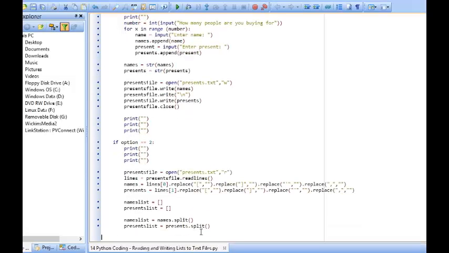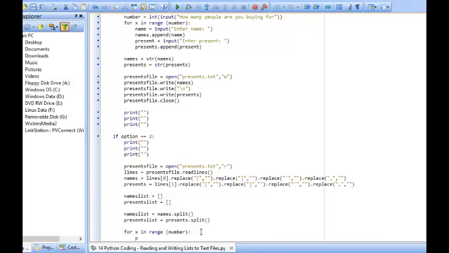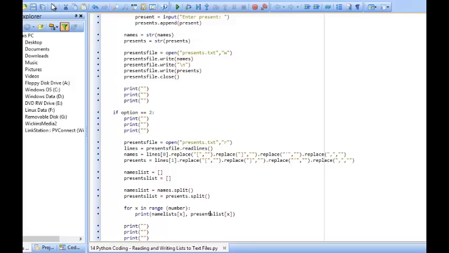So now all I've got to do is set up my loop: for x in range number, which is the number of people early on in the program, and I'm going to simply print each item of my names list in turn, and then I'm also going to print each item of my presents list in turn. Like so. Okay, so fingers crossed this will now work.